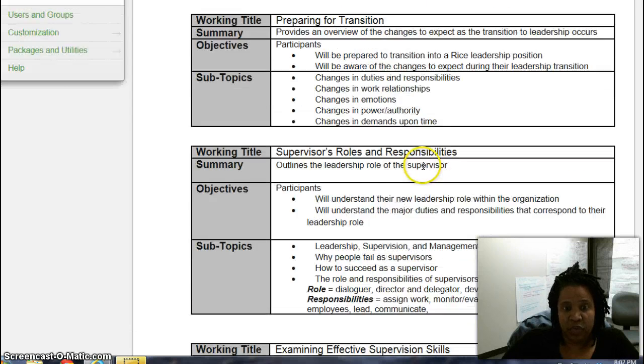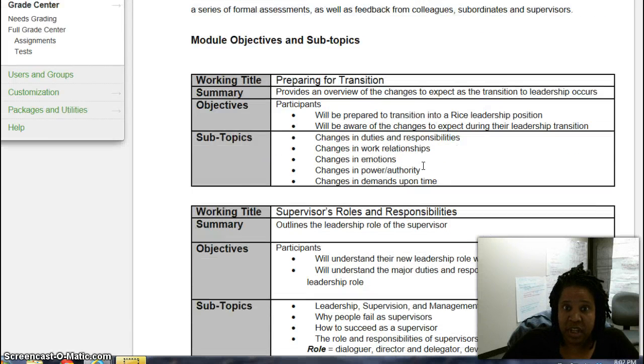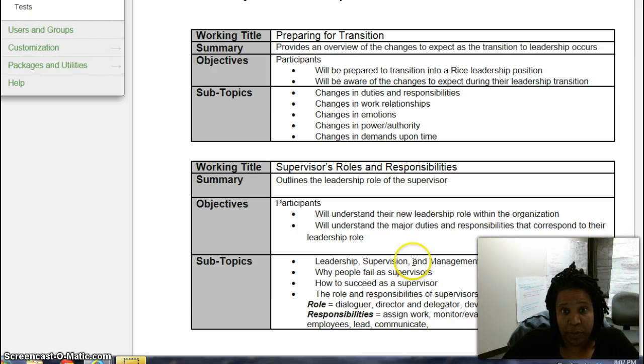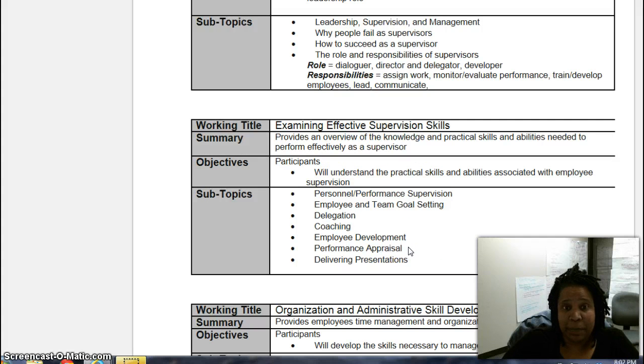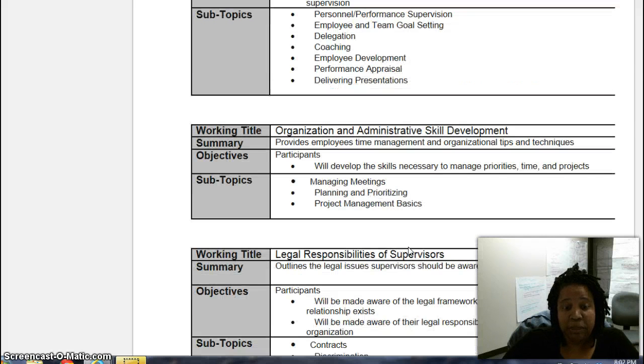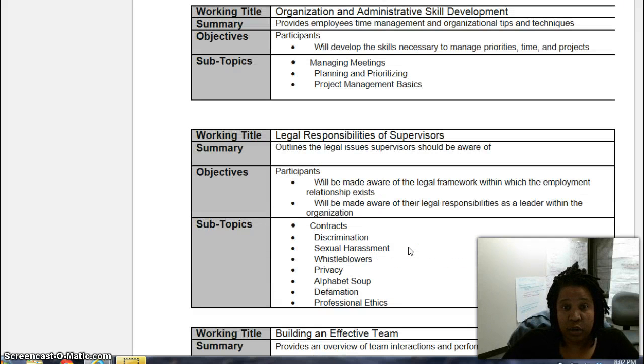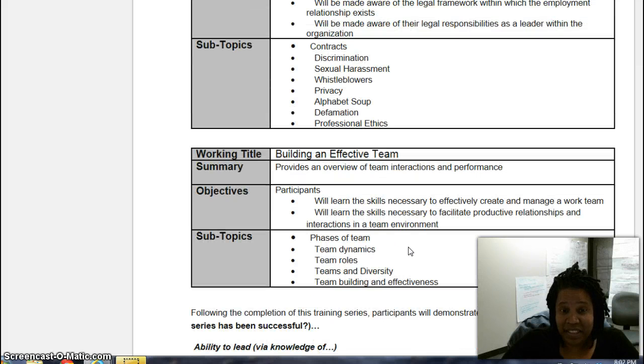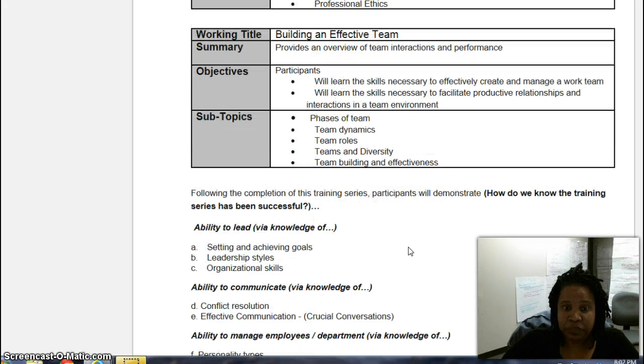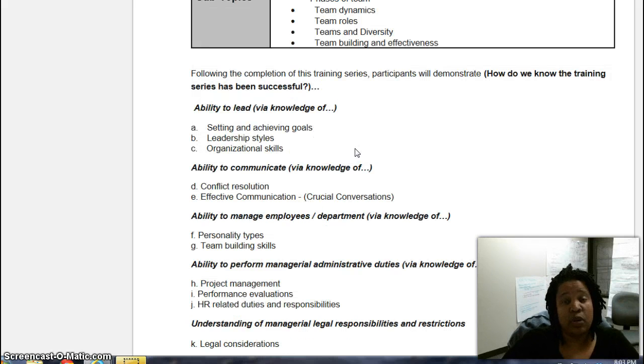And then as you scroll down, the first one is preparing for transition. The second module is the supervisor's role and responsibilities. The next module topic is examining effective supervision skills. The fourth is organization and administrative skill development. The fifth is legal responsibilities of supervisors. The sixth is building an effective team. And then very briefly under the topics and subtopics portion of this page, you will see an outline of some of the competencies that we'll be working toward achieving during this training series. And we'll go into a little more detail about the competencies on the next page.